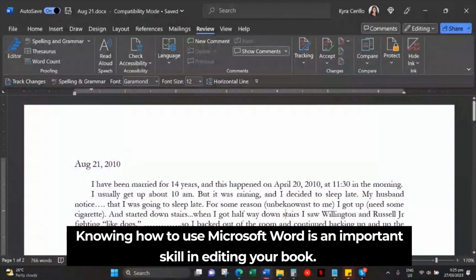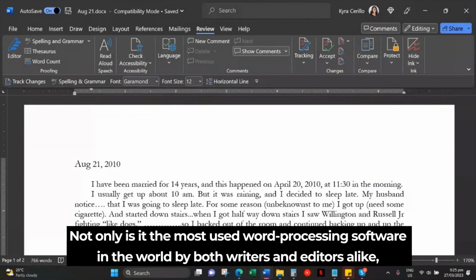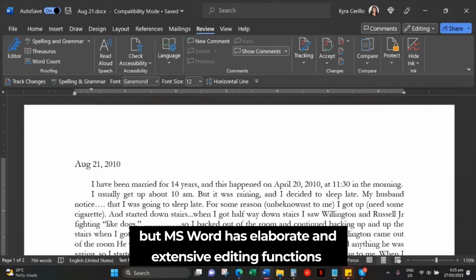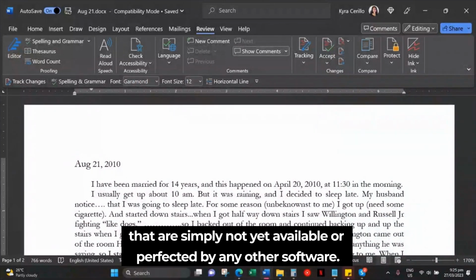Knowing how to use Microsoft Word is an important skill in editing your book. Not only is it the most used word processing software in the world by both writers and editors alike, but Microsoft Word has elaborate and extensive editing functions that are simply not yet available or perfected by any other software.